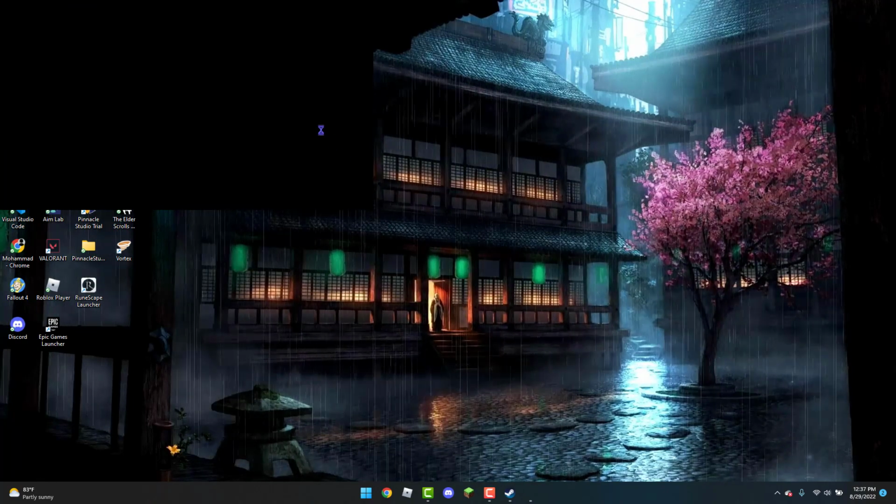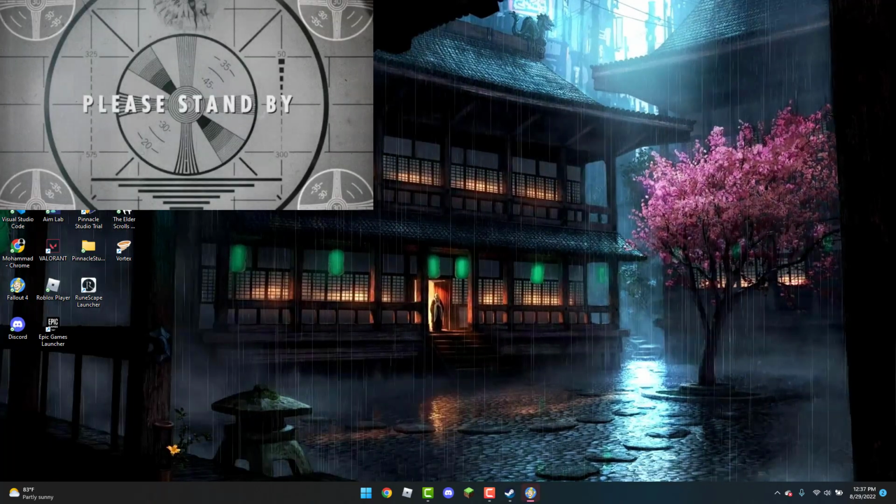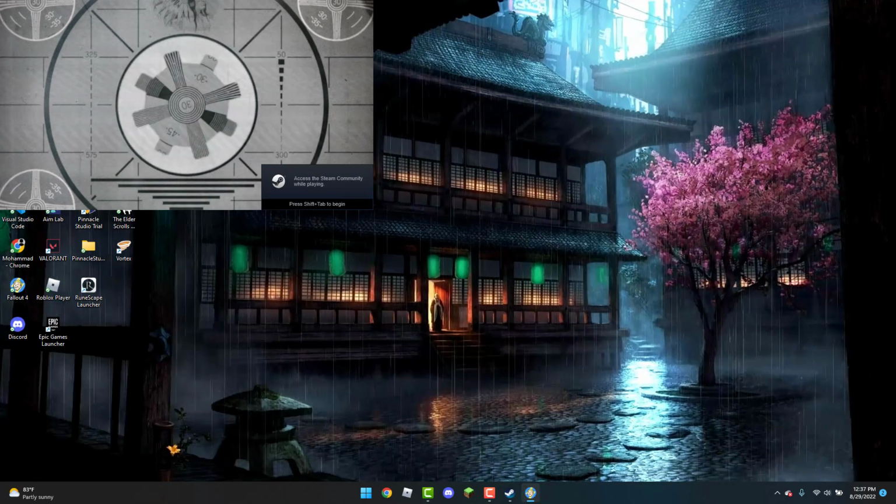And there you guys have it. Fallout 4 is now in windowed mode. You should now be able to enjoy it, and that should be it for the video.